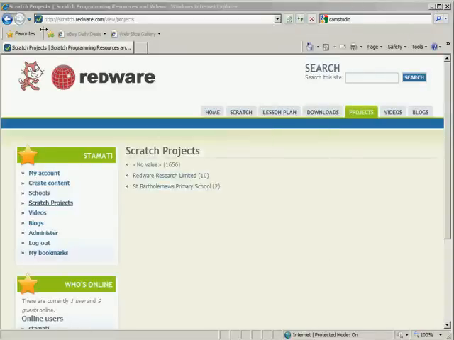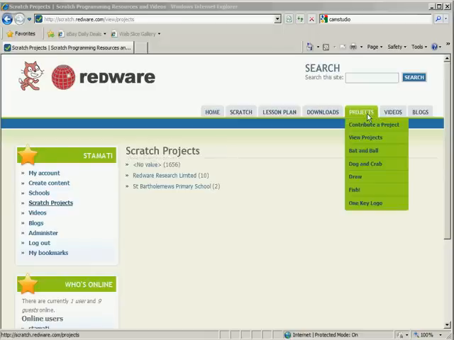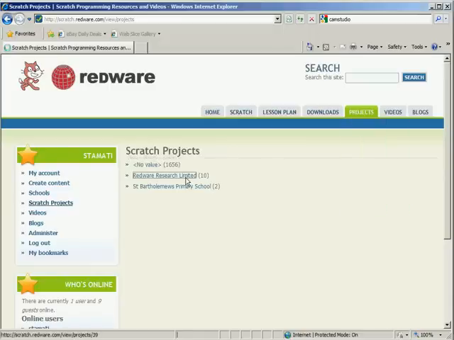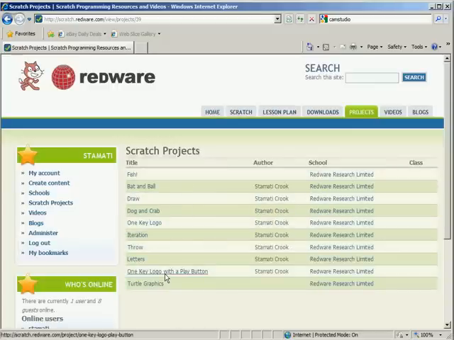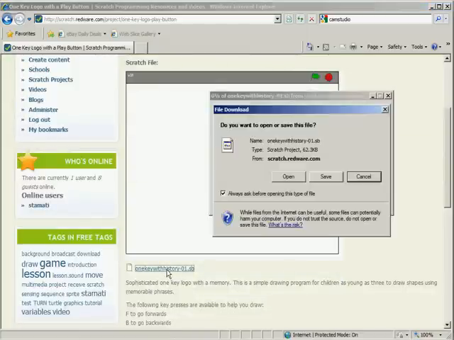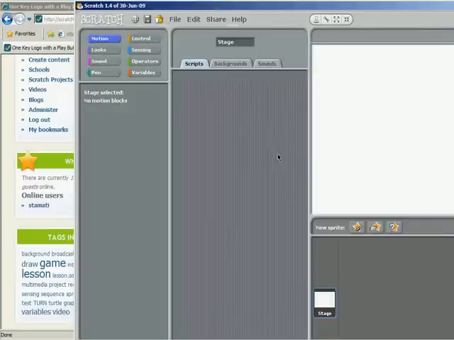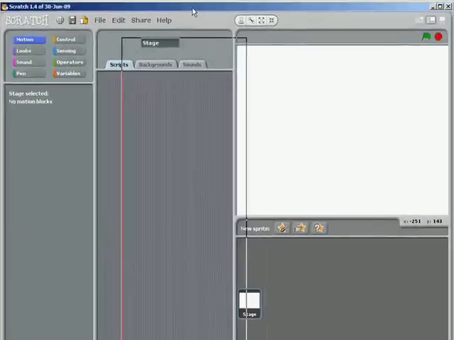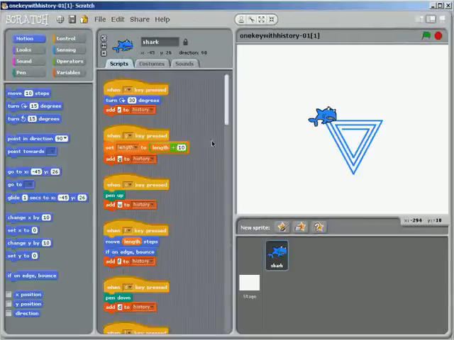So if you go to the Redware website, that's scratch.redware.com, and you look at projects, and you look at view projects, and you go to Redware Research Limited, where you'll find Wonky Logo with a play button. And you can either play it here, or you can actually open it up inside Scratch, which is probably a much nicer way to do it, and you can have a look at the project. Anyway, the way it works is you've got various key presses that you can press.